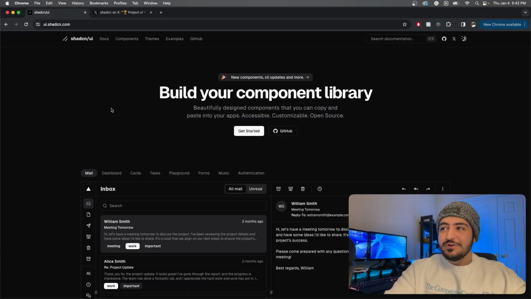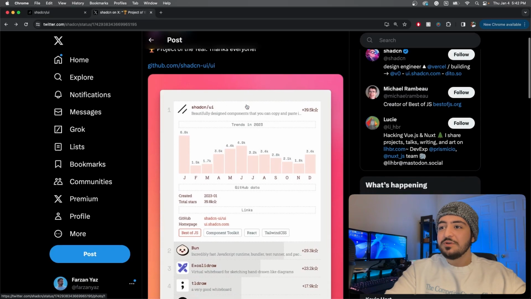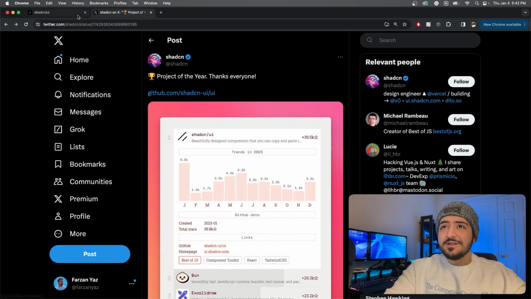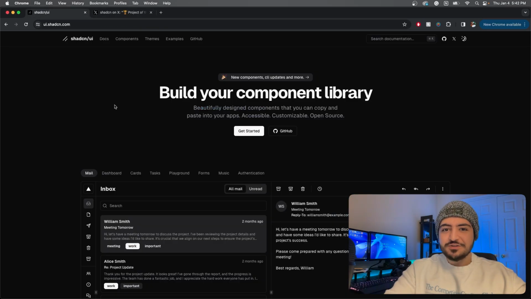shadcn UI, a beautifully designed component library that you can copy paste into your apps, recently won Project of the Year less than 24 hours ago, and I feel like I've been living under a rock because I just heard of it, but I am so excited to go through this and see what the hype is all about.